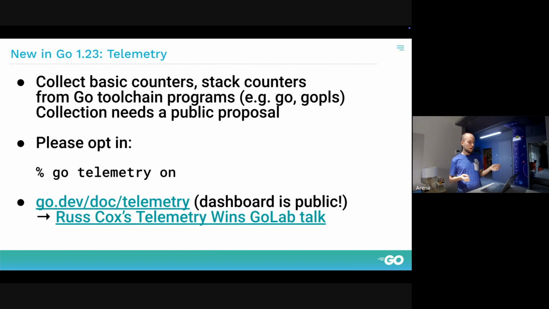Why do I point out that the only thing that telemetry collects is counters? Because that's the whole point of not collecting too much data. There should never be any strings, any identifiers, any personally identifiable information, anything like that in telemetry. And how do we ensure this? Well, first of all, we only collect counters, so that limits the potential for abuse.